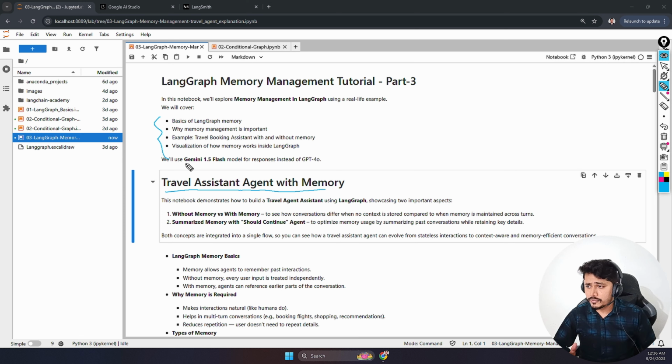We'll be using the Gemini 1.5 Flash model. Again, we'll be using an open source model, because we don't want to unnecessarily spend money in order to learn things, right? First we'll unfold the without-memory versus with-memory graph, and then we'll summarize the memory with the help of some conditional edges, and then we'll see how exactly it operates.